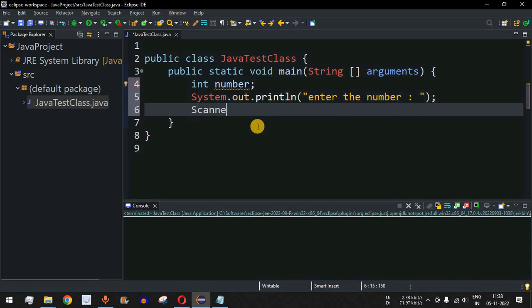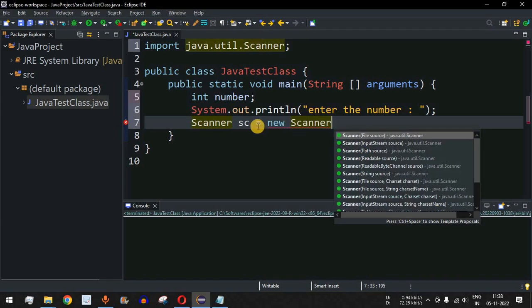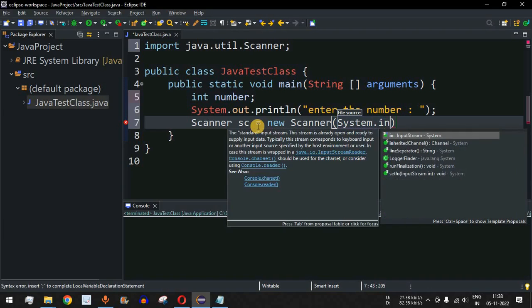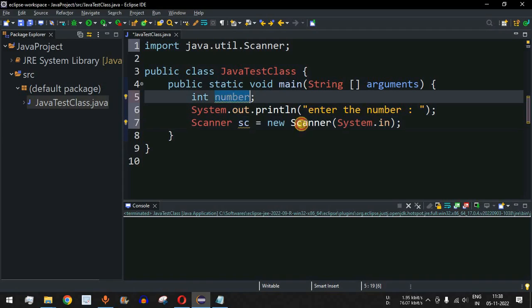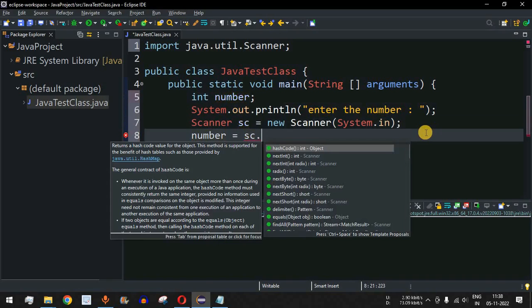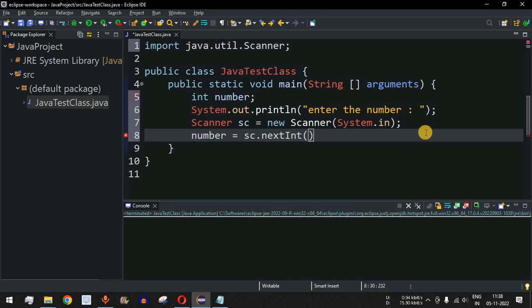So we are going to use the scanner class in order to take the input from the user. We have the sc object followed by new operator and then we have the scanner constructor, and inside this parenthesis we will have System.in. So this statement is responsible in order to ask the user for a particular input which will be stored inside this number. So in order to store the number entered by the user, we will have this number equal to sc followed by dot, and we have nextInt method which is responsible to store the number after taking from the user inside this number variable.